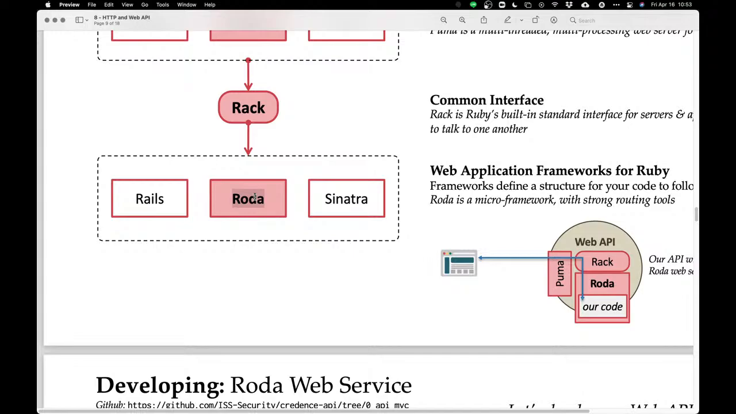We're going to use something called Roda. It does a lot of things for you, but it doesn't do too many things for you. So you have a lot of freedom to decide the structure of your application. With Rails, you have a little bit less freedom to decide the structure of your application, but I like a little bit more freedom. So we're going to use something called Roda. Also, Roda is extremely fast compared to Rails.